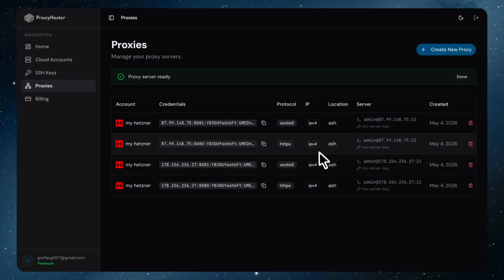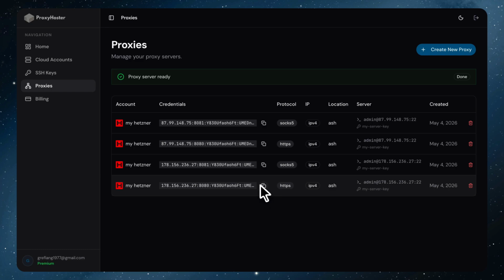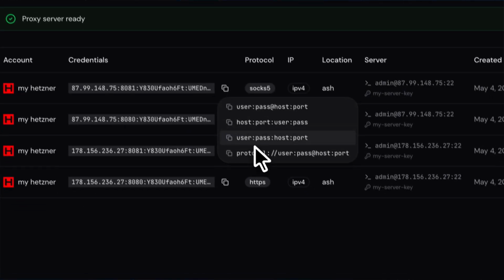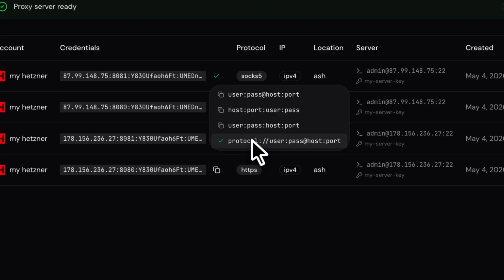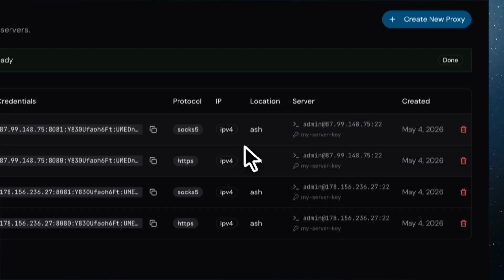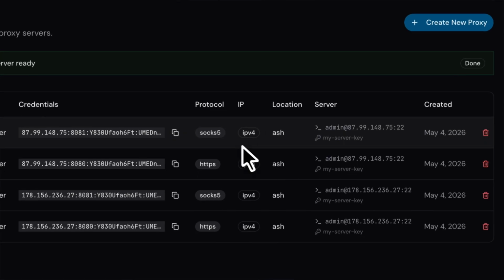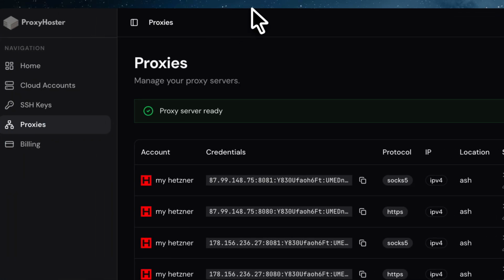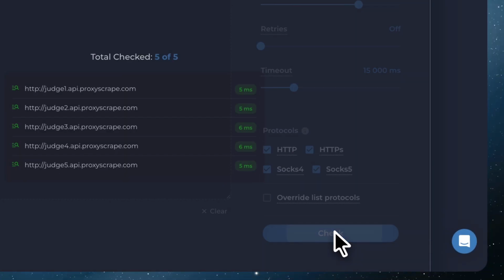So here in the proxy table, you can see both proxies. Each one shows the cloud account, the credentials, the protocol. Notice we got both SOCKS5 and HTTPS for each server, the IP version, the location, and the server details. Now here's a nice touch. See this copy button? Click it and you get multiple formats. You can copy the format you need. So if you're using a browser extension, an automation tool, or any scraping software, you just paste this in and you're good to go.